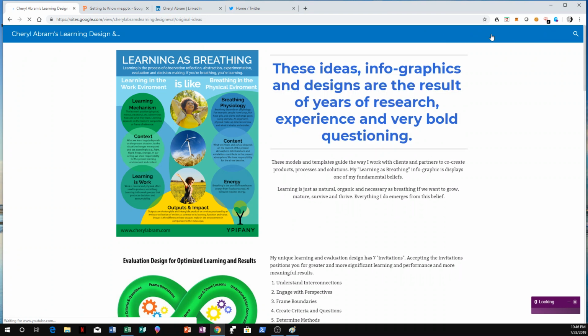Now, here's a tab, my original ideas. On this tab, I've put the things here. These are things that I've come up with. Let's just say it like that.